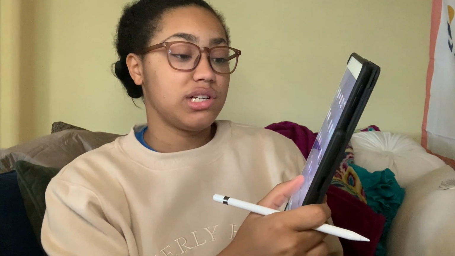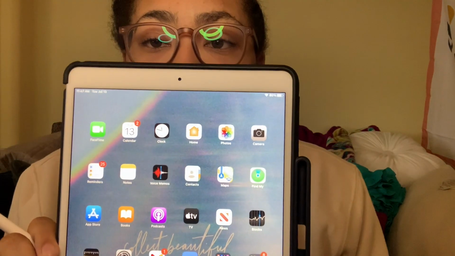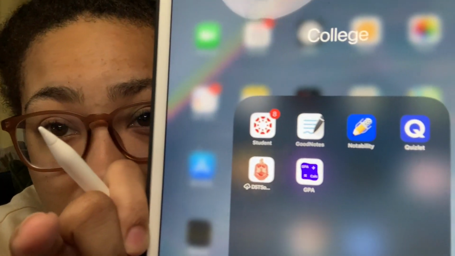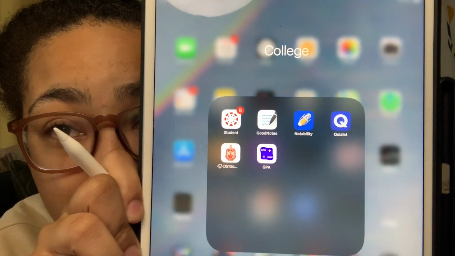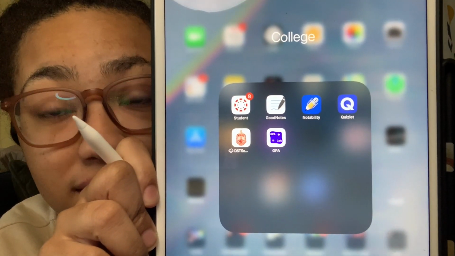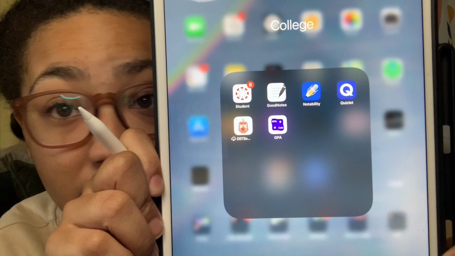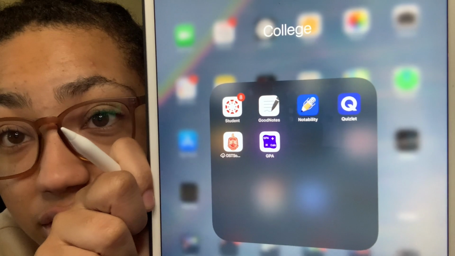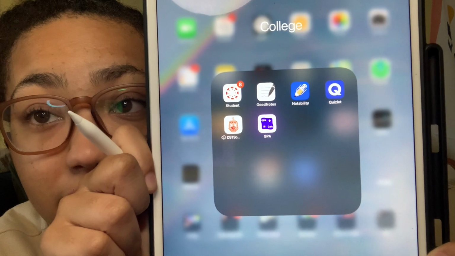I have a folder just for college, so we're going to click on it really quick. These are all the apps that are in my college folder right now. I'll go through them really quick. First we have Canvas, where all my professors and all my classes post literally everything for the class. It's kind of like Blackboard but a new software. Then I have GoodNotes, Notability, Quizlet, my Delta app, and my GPA calculator app.